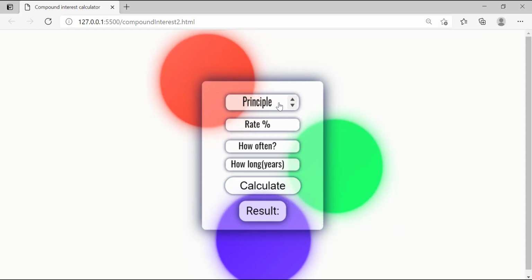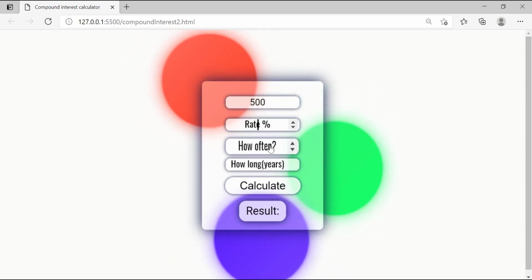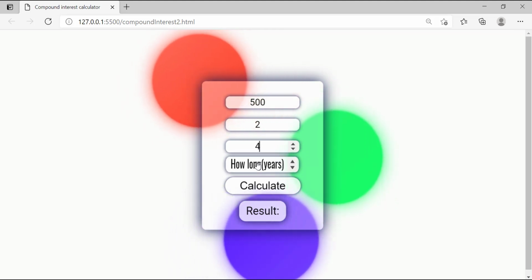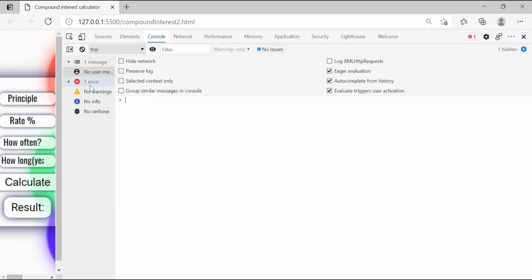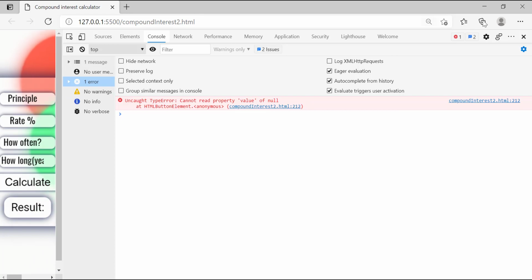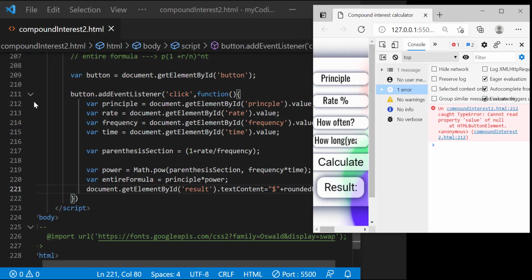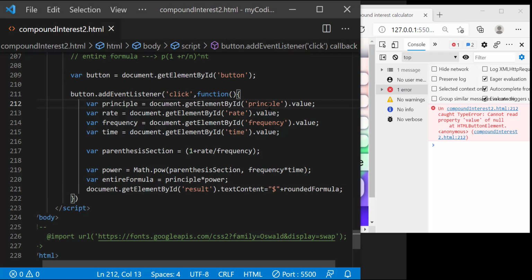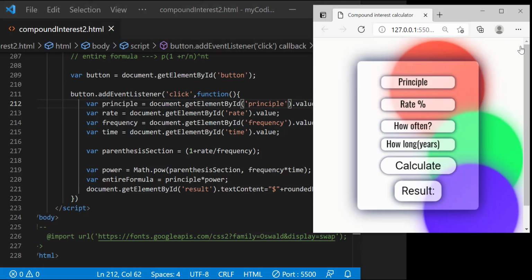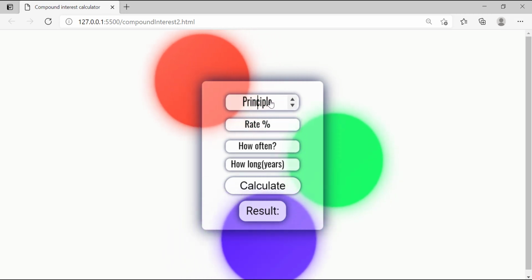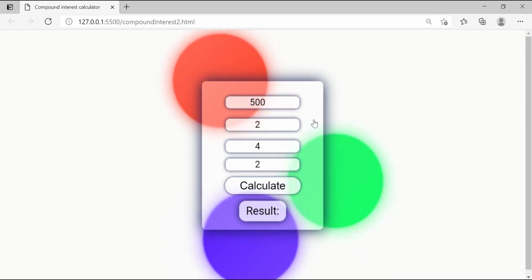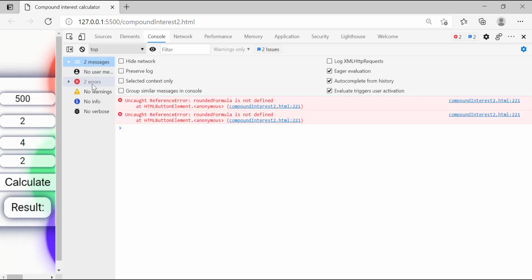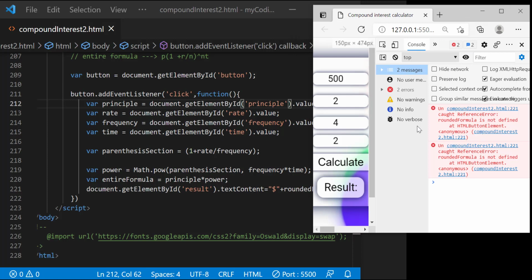Let's test it out. Let's say I had an initial investment of $500, having a rate of 2%, and for this I'll just do 4 times a year for 2 years, and click calculate. Okay, it's not working. Let's try checking our console. I think I may have mistyped something. Yes, I did. It's at line 212, this right here. I misspelled principal. That's why none of that was working. It should work now, so let's try again. 500, 2%, 4 times a year for 2 years, and we should get like $52. It's still not working, so look, we have 2 more errors for some reason. roundedFormula. I see what I did wrong here.